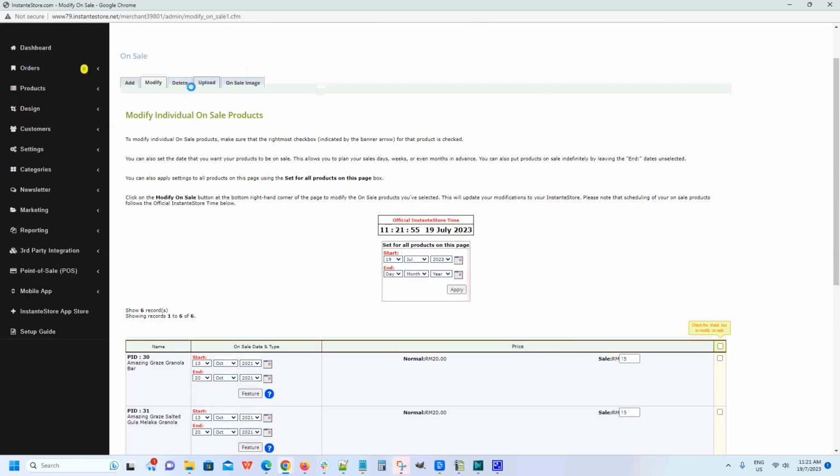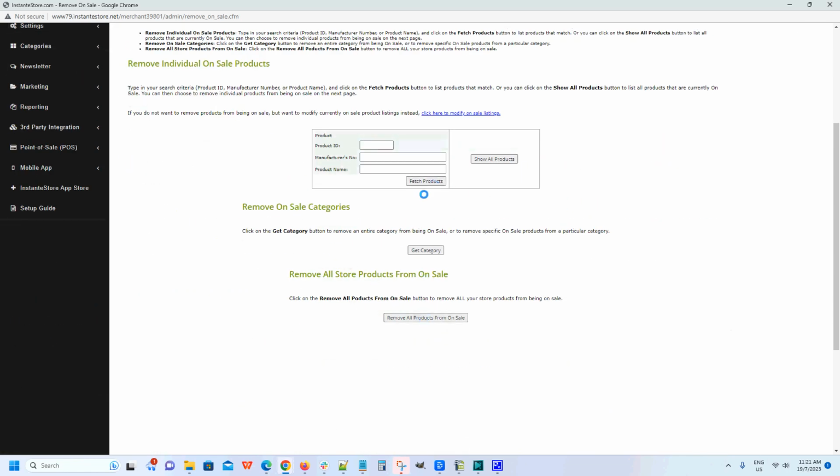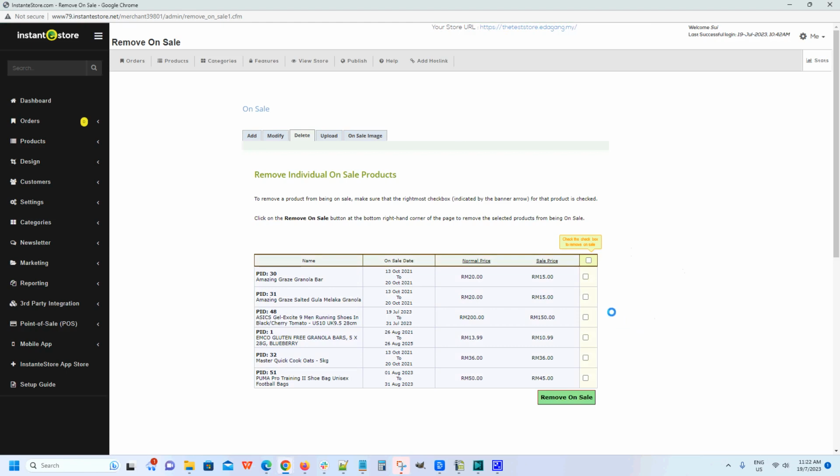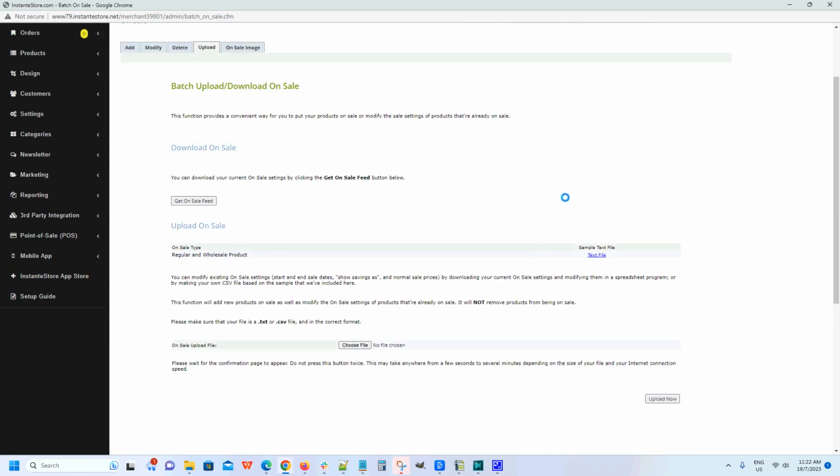All right, next is to delete. Now to delete does not mean you're going to delete the items from the store. It just means you're going to remove the items from the on sale list. That's all. And if you have a long list of products to put on sale, or you have prepared a list, you can also upload it here. You can download a sample text file, make the changes there, put in the product name or PID, all the requirements, the duration of the on sale date, and also the on sale price, and then you can upload it here. For some it's easier, especially if there are a lot of products on sale.